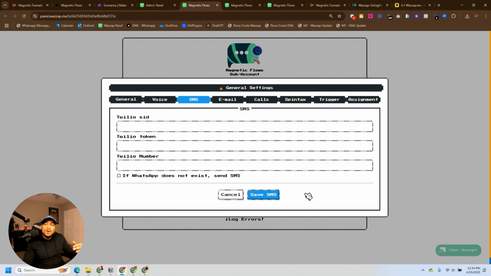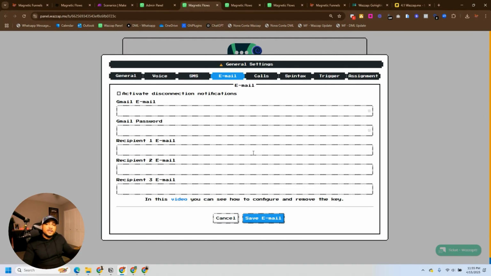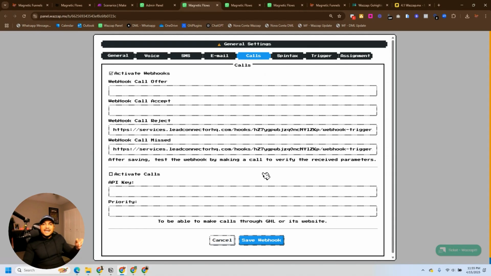So whenever someone does not have a WhatsApp number, you can integrate your Twilio account here and you will send an SMS to that person as long as they do not have a WhatsApp account. Email. This is for you to add notification whenever a key is disconnected from the account. On calls, this is where you can enable webhooks to be based on call status.